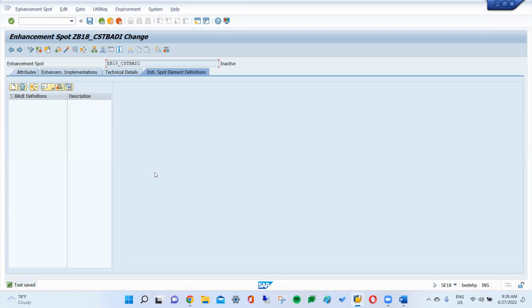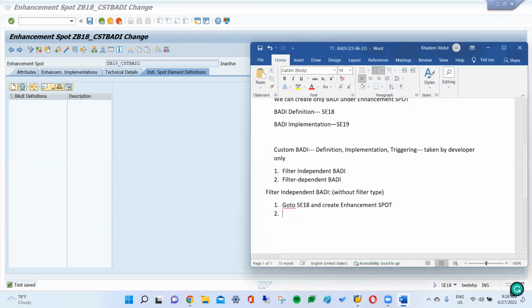And one more thing, guys, mostly you will work with the version after 6.0 only. But if you are working with a previous version, we don't have an enhancement spot. We'll have an enhancement spot after the ECC 6.0 version. Before that, we don't have an enhancement spot, guys.